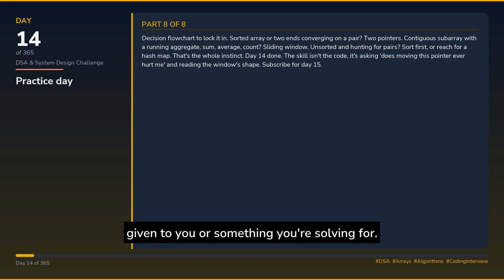Decision flowchart to lock it in. Sorted array or two ends converging on a pair. Two pointers. Contiguous subarray with a running aggregate, sum, average, count. Sliding window. Unsorted and hunting for pairs. Sort first or reach for a hash map. That's the whole instinct. Day 14 done.